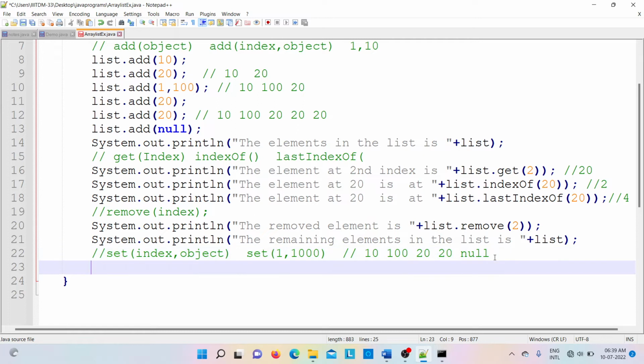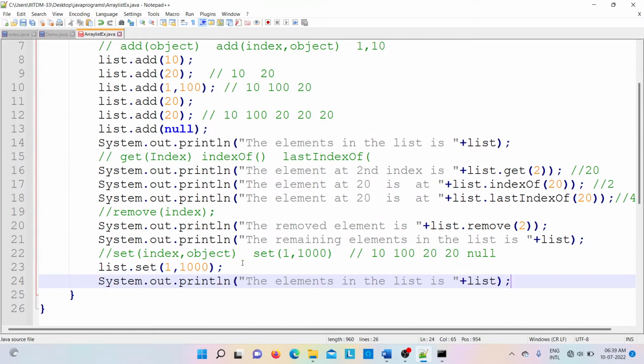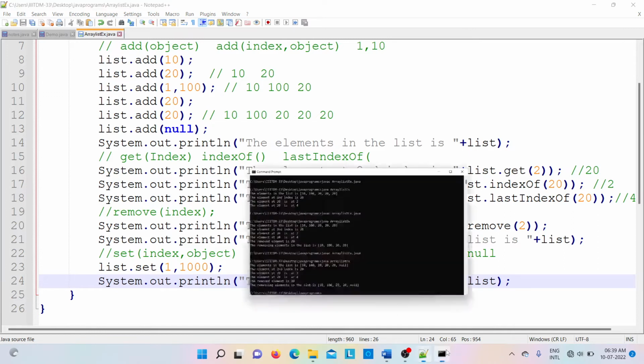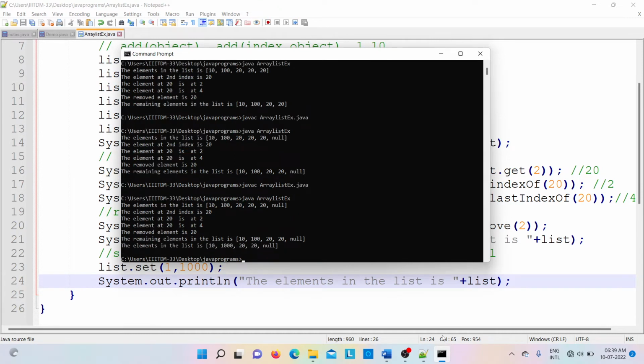If you want to verify, you can write here list.set(1, 1000), and then I will write System.out.println. Let me copy and paste this one. The elements is, now you can see the output. See, first we got the remaining elements as 10, 100, 20, 20, null. Now the elements, after using the set method, we got 10, 1000, 20, 20, null. I hope you have got the point.